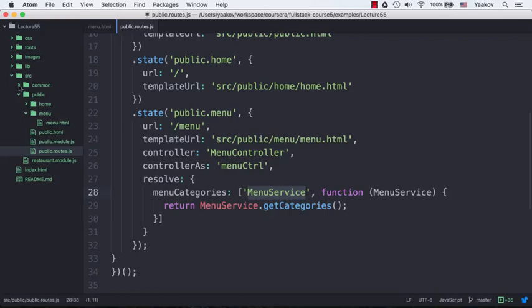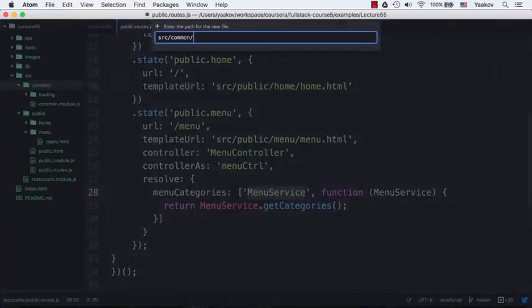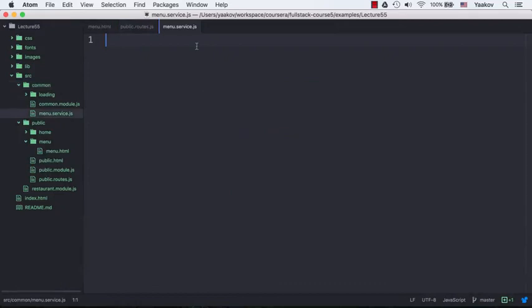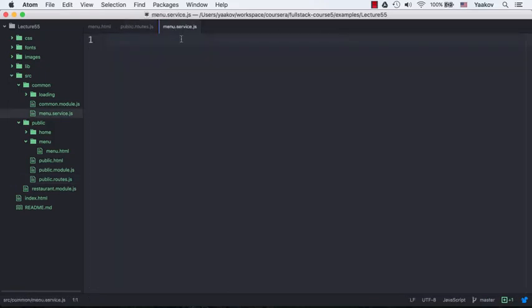So let's go to the common and we'll just right inside the common create a new file. We'll call it menu.service.js. Okay, so let's quickly write at least the first method that we need for it, which is the method of get categories. The first thing we need to do is create a quick IIFE here, and there we go. We'll say that we want to be safeguarded from all kinds of errors, so we'll say use strict.